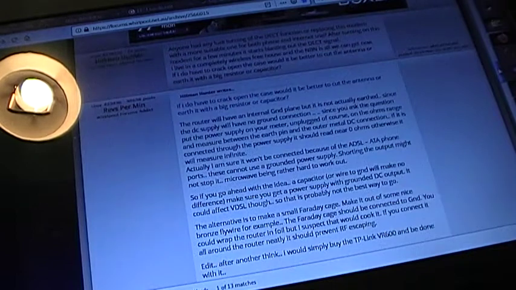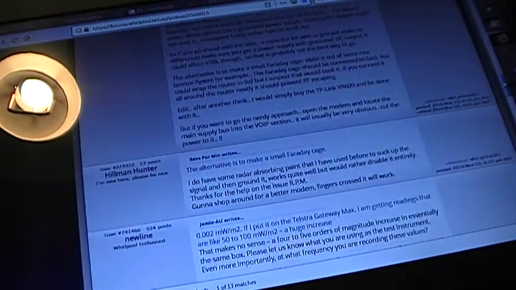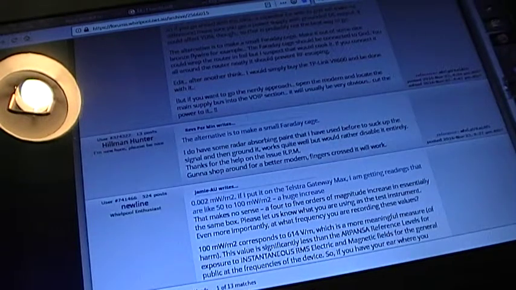The router will have an internal ground plane, but it is not actually earthed since the DC supply will have no ground connection. Small Faraday cage, make it out of some nice bronze fly wire, for example. The Faraday cage should be connected to GND. You could wrap the router in foil, but I suspect that would cook it. If you connect it all around the router neatly, it should prevent RF escaping, shouldn't it? I would simply bin the TP-Link and be done with it.